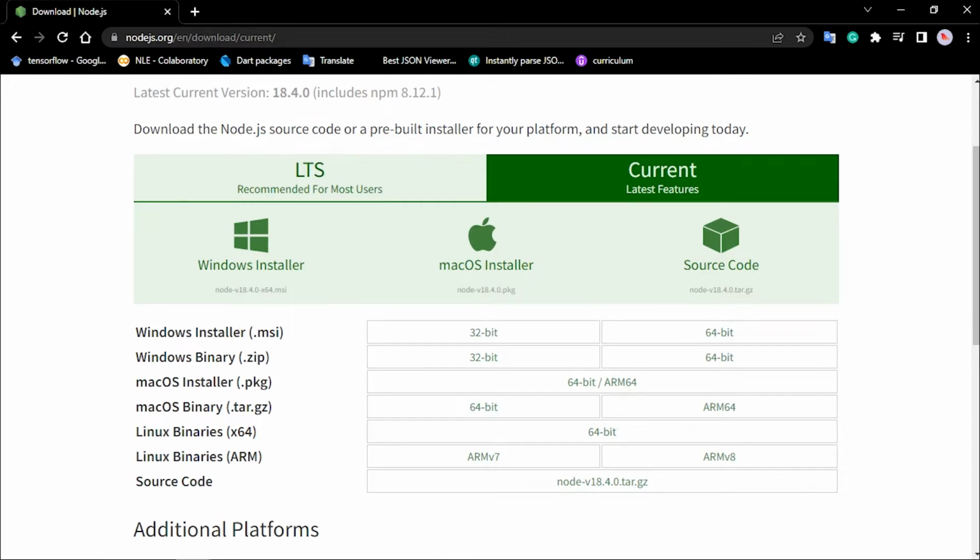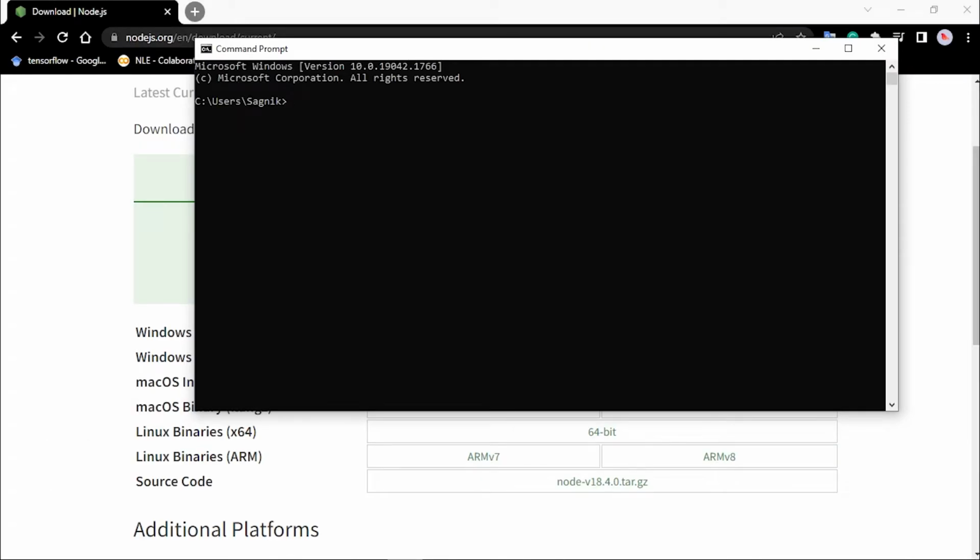Open the command prompt now. And then type npm install -g npm. Wait a few seconds for it to install.